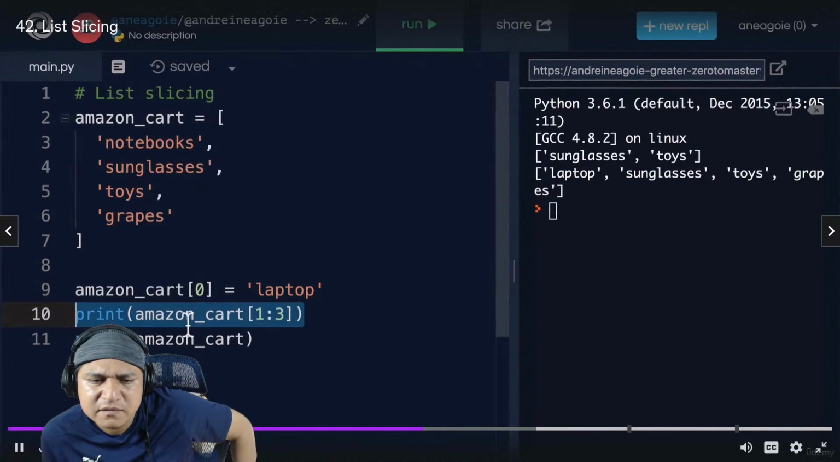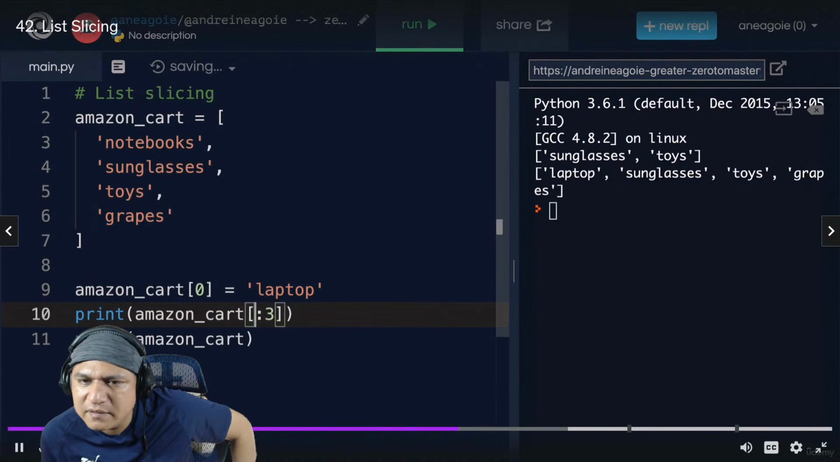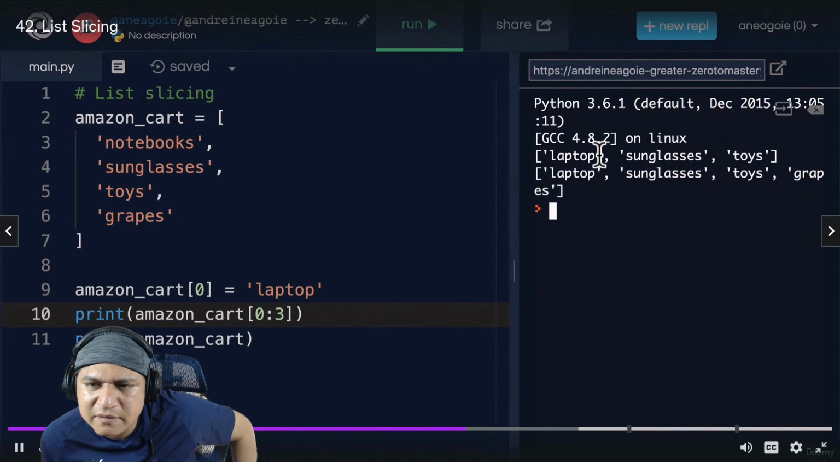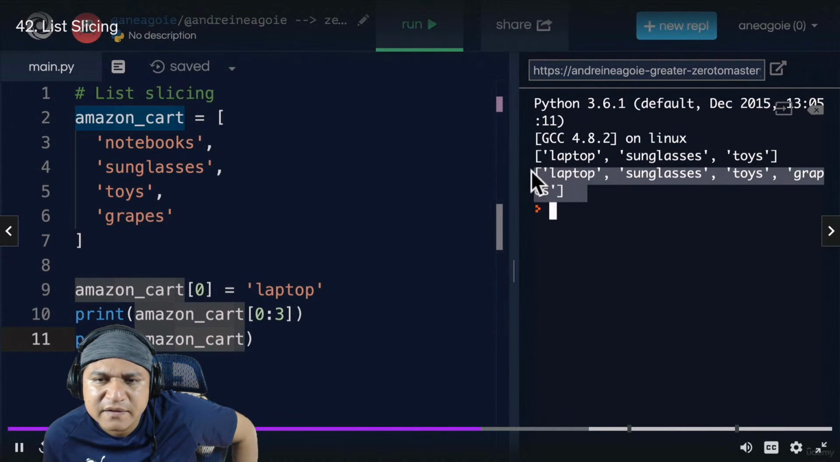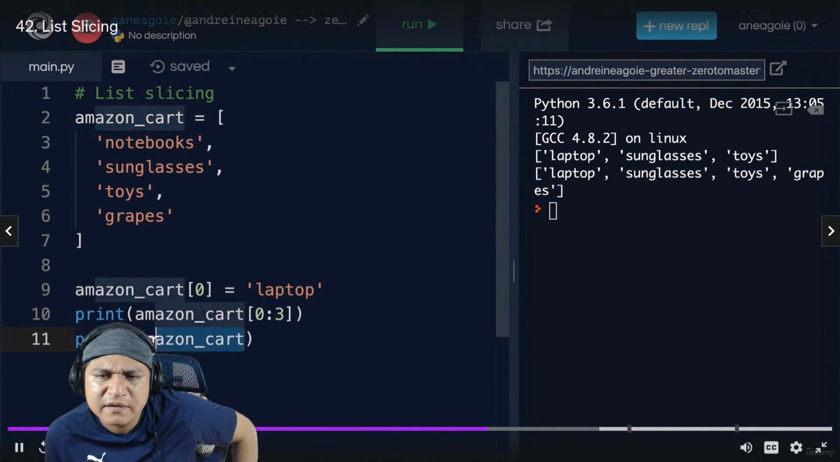Let's go through this. When we get to line 10, we grab the Amazon cart, which has been updated with laptop. Okay. And I grab item 1, 2, 3. So that is sunglasses to toys. 0, 1, 2, and then we stop at 3. To make this easier to understand, let's start off with 0 here. It printed the laptop, see, everything has been changed. Ah, no. Here, in the second one, on line 11, we print the Amazon cart. But hold on a second. This list did not change. And that is because with list slicing, we're creating a new list, a new copy of this list. So here, we're creating an entirely new list.